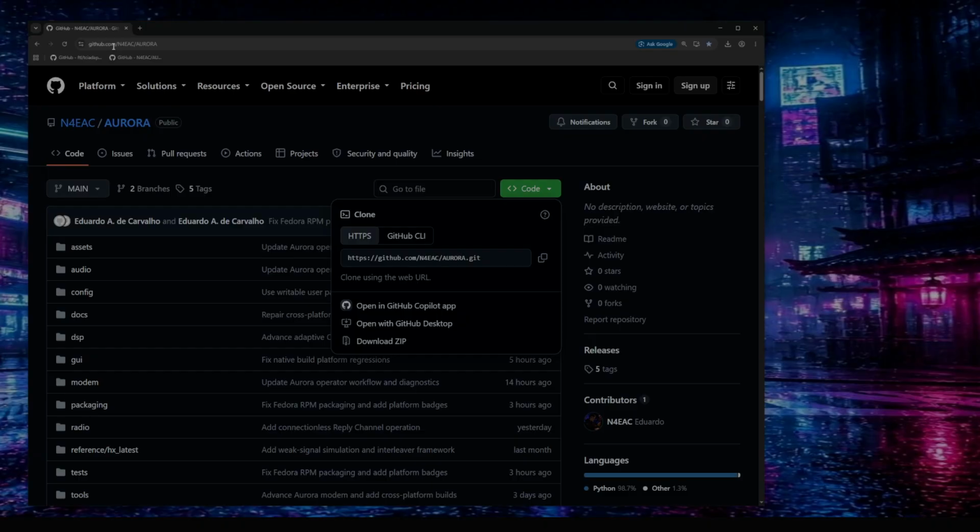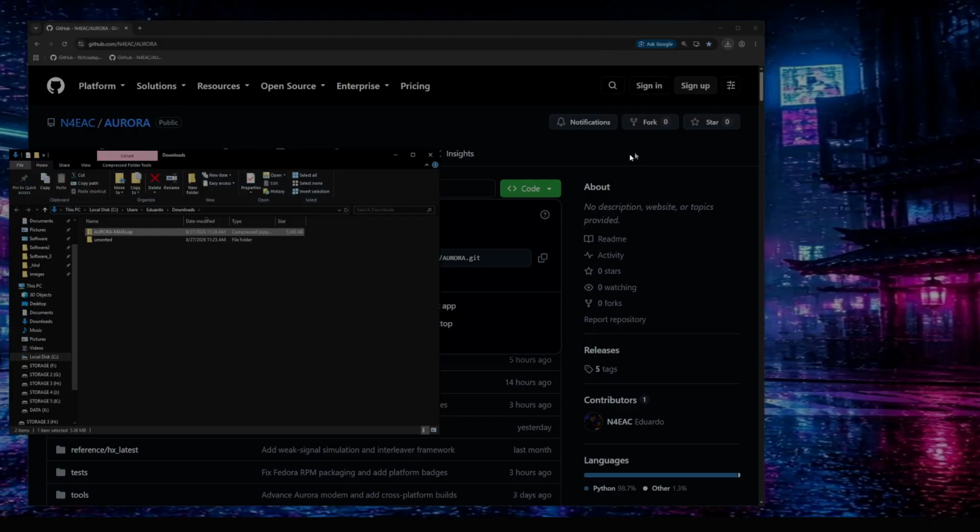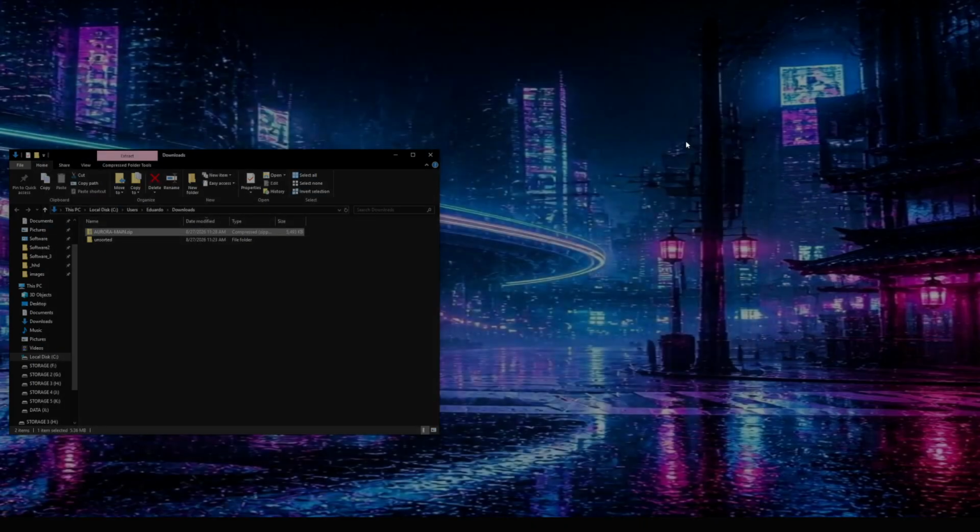So go to the website, github.com/n4eac/aurora, and you want to click on code and click on download zip. This is like in Linux, where you would clone the repository. It's more or less the same thing. Okay, so you go to your downloads folder. That's where it's going to be. You can go ahead and close the browser now.